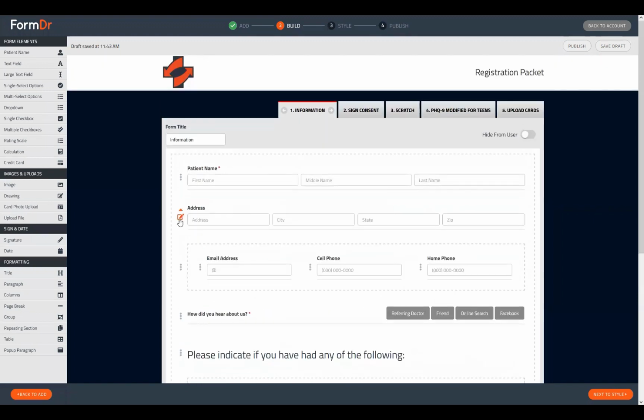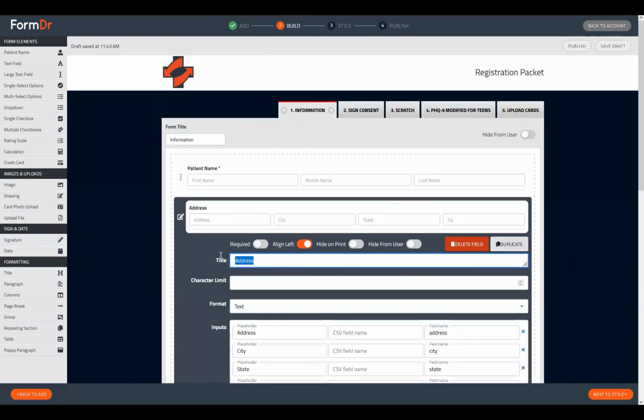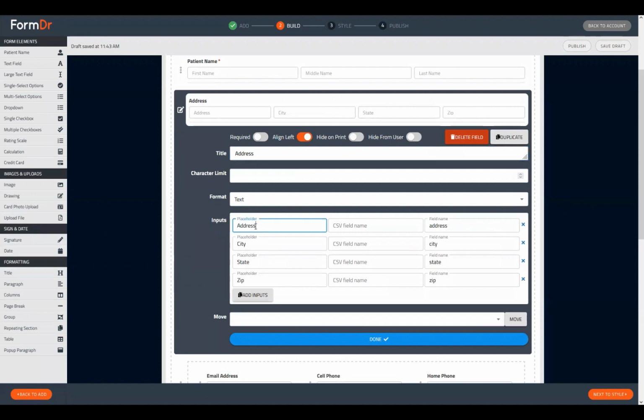And once you click that icon, it will open it up and you'll be able to change the title, any of the placeholder information, or the short codes in the field name. These will be used for any auto population. So if any of these are the same for any other element, they will act as one. And when one is filled out, the other will be as well.